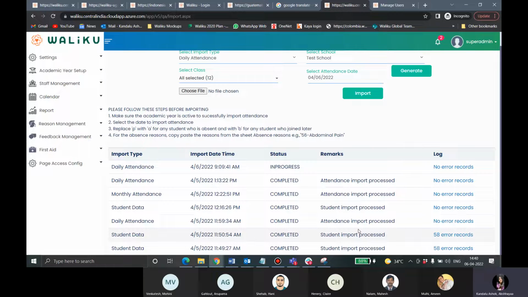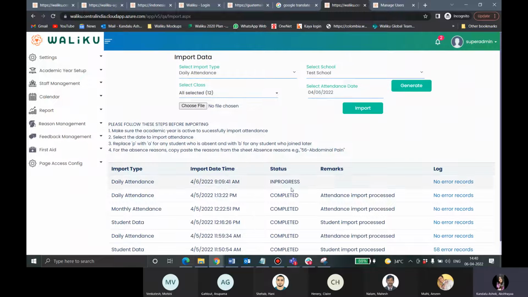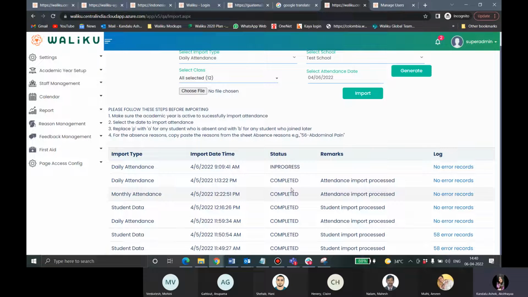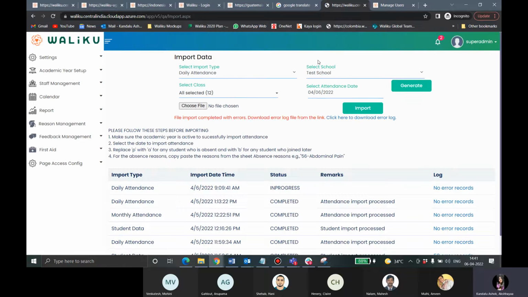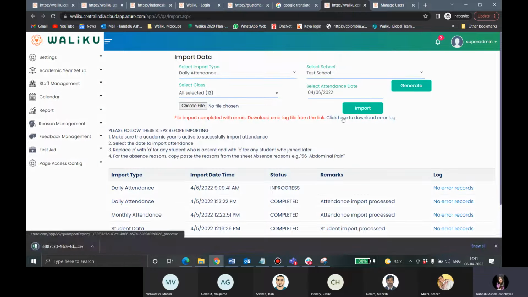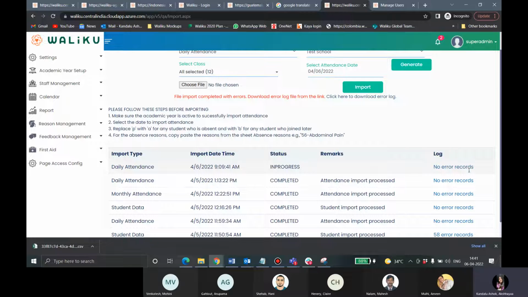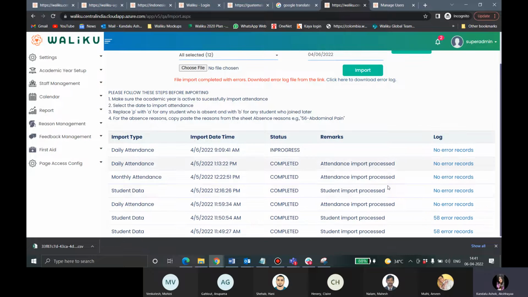So when I submitted student data, I got an error log. It says 58 error records. When you come back to the page, you can meanwhile use the other features in the app. And when you come back to this page after say 5 to 6 minutes, if it has errors, it will show you like this, like 158 error records. When I click on it, it will say file import completed with errors. Say OK, and we can download it. In case there is no error, it will just tell you that there are no error records and the attendance import is processed.